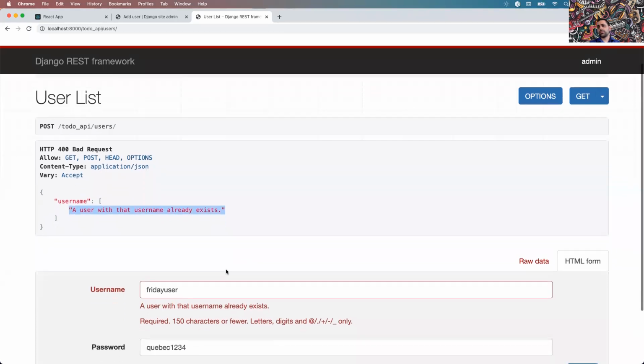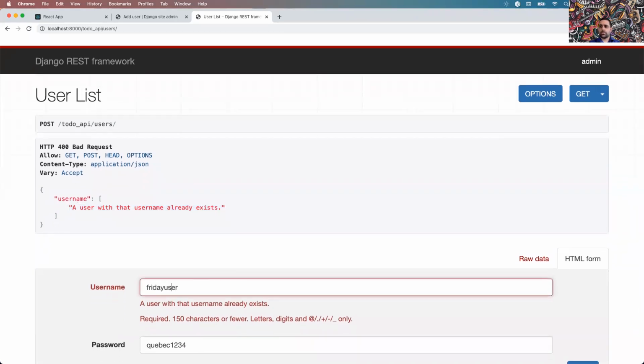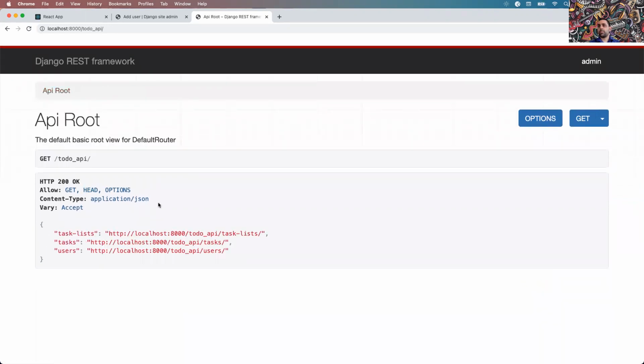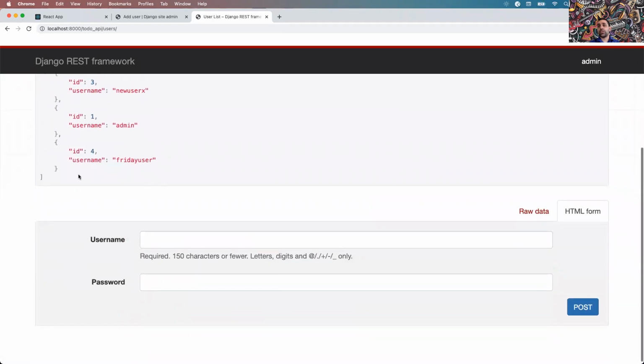Wait, I already created that user. All right. I think that user got created, but we didn't return it. So let's go with donut user. Same password is fine. Post. All right. So Friday user did get created. We just had an error after we create the user.